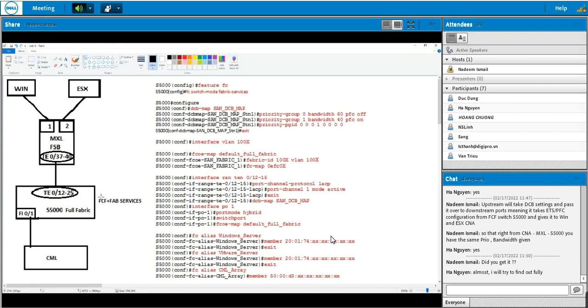Okay, so what do we do? Fiber channel forwarder, S5000. Normally, whatever we do for enabling FCoE, because this port is going to be fiber, feature FC should be there. But the key thing is to act as full fabric. This is the command: FC switch mode fabric services. This will make your S5000 act as full fabric. The command is FC switch mode fabric services. Full fabric mode of S5000.